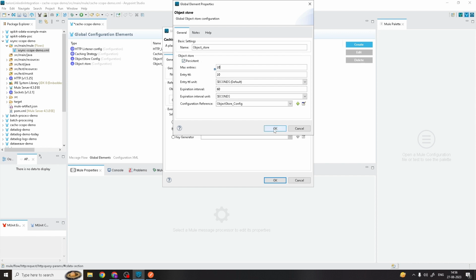So I will click OK. The expiration interval I have kept as 60 seconds. So after 60 seconds, those unique keys, those unique IDs which uniquely identify each request from each other, will be expired. Okay, after 60 seconds. So how will we get to know that they are expired?